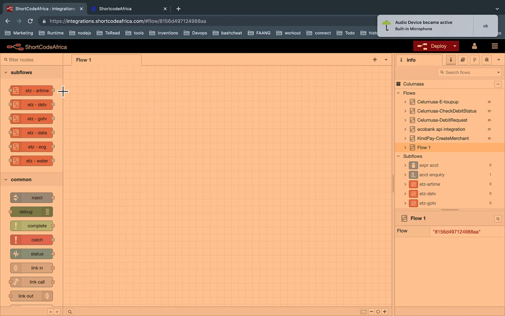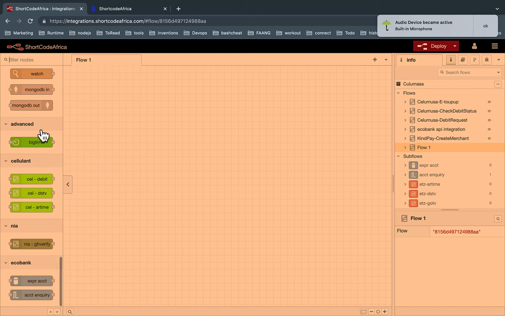Over here we have eTransact airtime top-up, we have DSTV, we have GoTV, we have airtime data, we have ECG, and we have water bills. We also have integrations with Cellulant, where you can do Cellulant Momo debits, you can do Cellulant DSTV bill payments, you can also do Cellulant airtime.